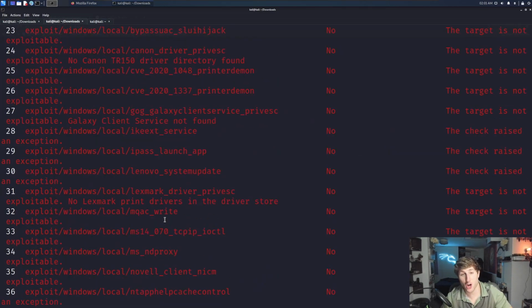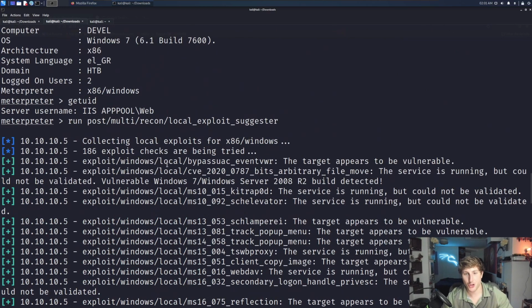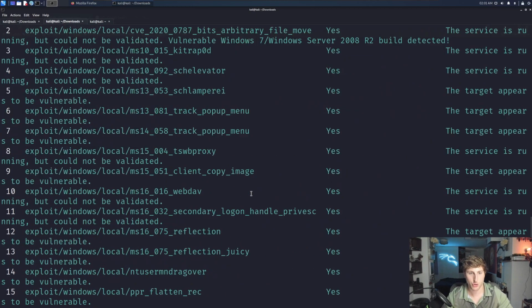Now that our scan's done, if I scroll up to the top, what you typically would have to do is go through these and see which ones work and which ones don't, right? This suggester is just that. It'll suggest things, but it doesn't know for sure. Now, I'm going to save you all the busy work, and tell you that the one we'll be using today is this. So I'm just going to copy it. I'm going to scroll down to the bottom.